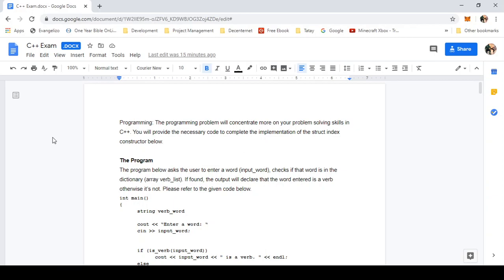And the exam concentrates more on the problem and algorithm, solving the problem, analyzing the problem, evaluating your options on what approach to use, and coming up with an algorithm solution to solve the problem. Okay, so let's start.